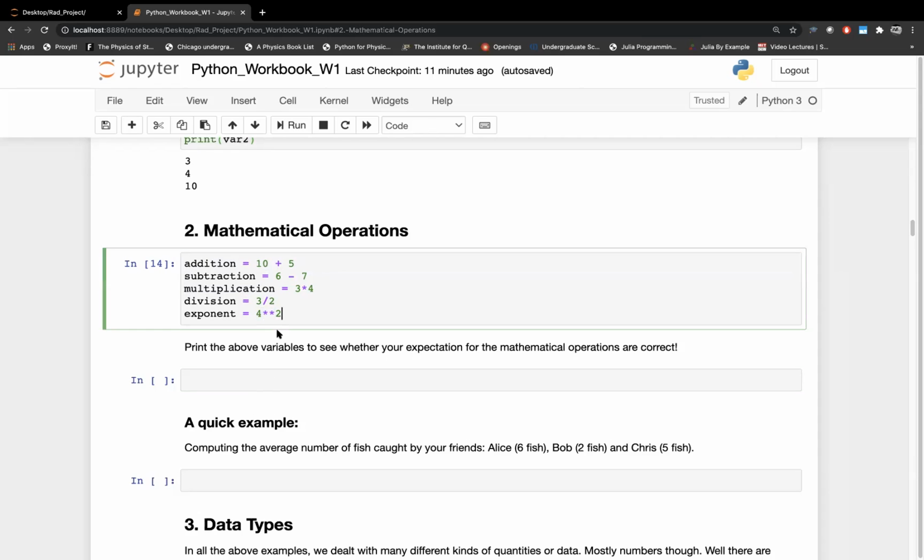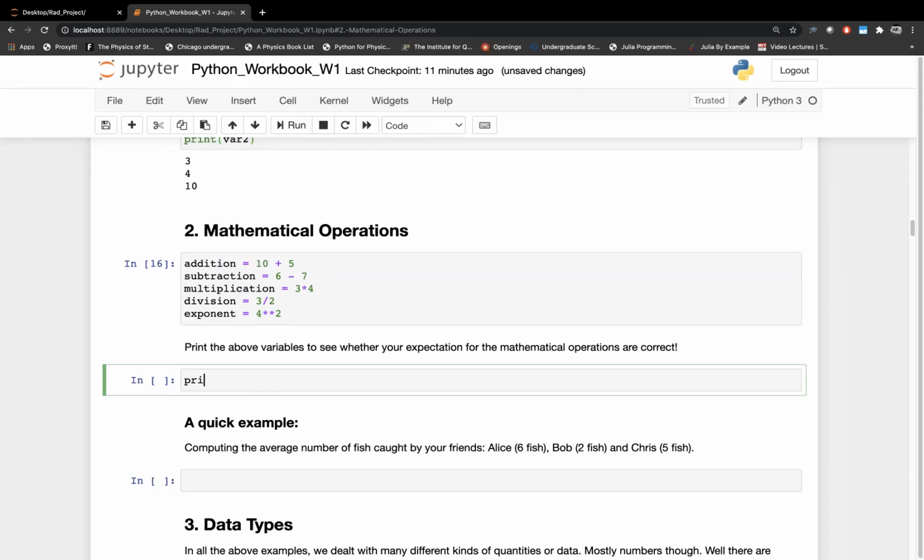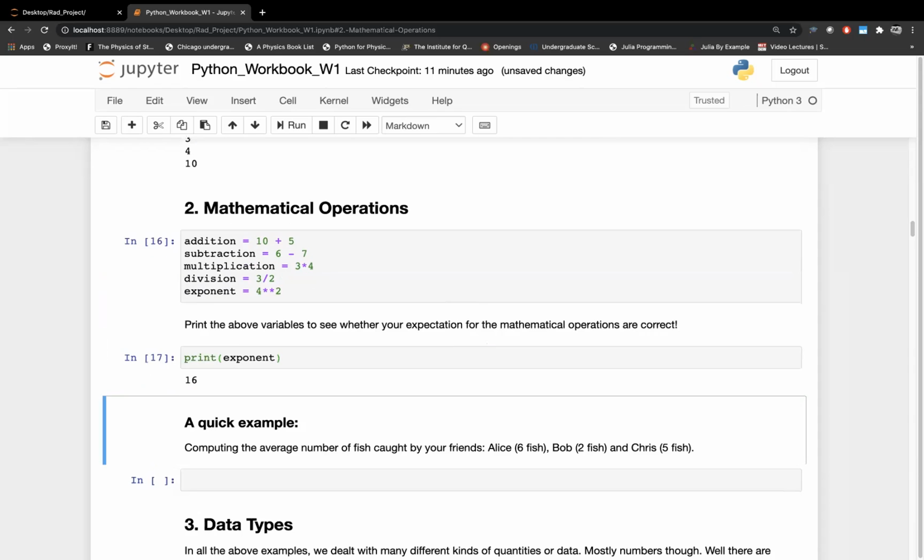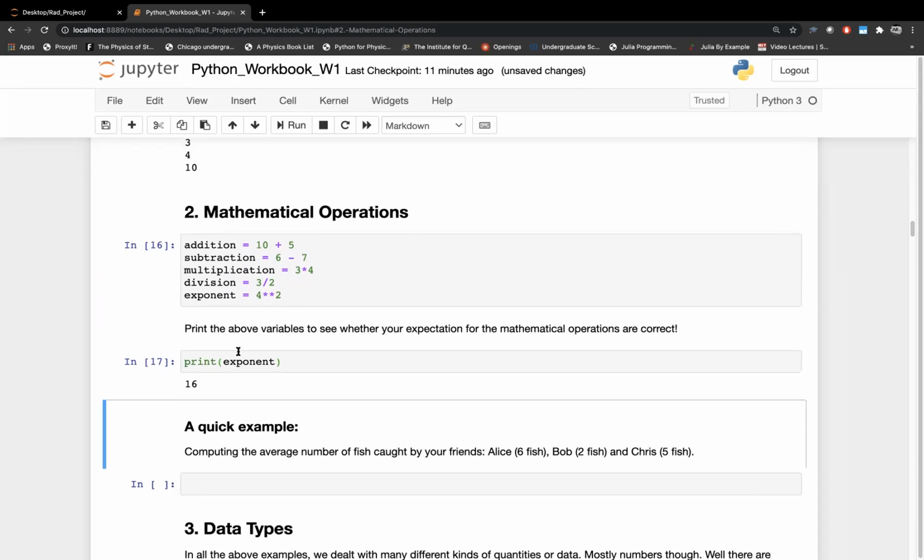So if I run this cell, and I print the value of the exponent variable, that gives me 16, which makes sense because 4 to the power 2 is 16.